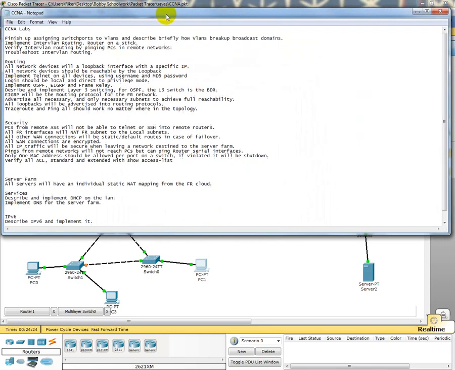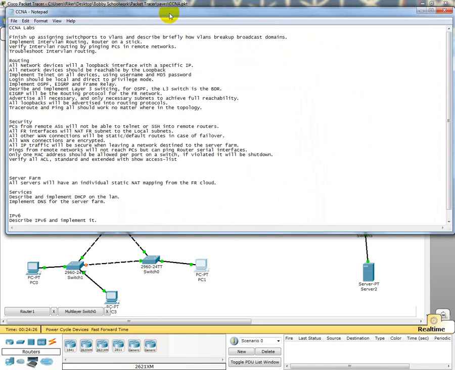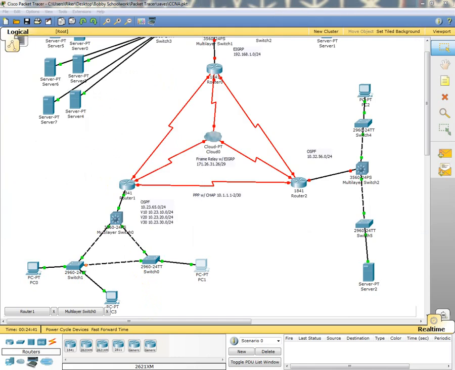Nothing major, nothing too elaborate. Verify InterVLAN routing by pinging PCs in remote networks. Well, we did that because they are in remote networks, even though they're connected in some way or another. Troubleshoot InterVLAN routing. I didn't actually plan that one issue with the trunking, but that is something you need to be aware of.